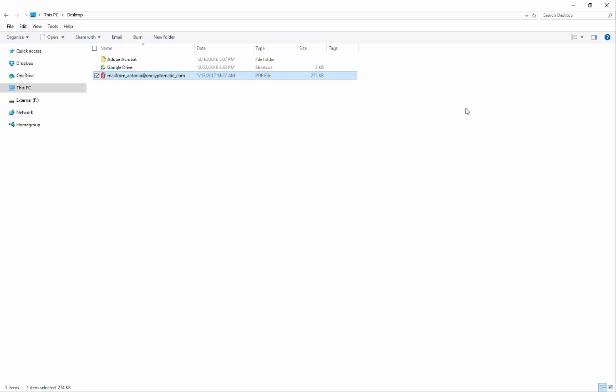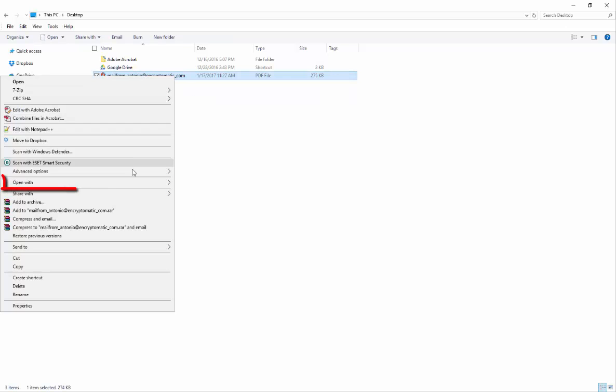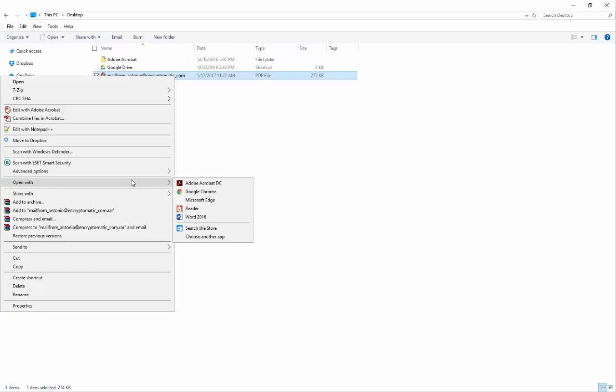Once you have it installed, let's locate a PDF file, just like this one. Right click on it, and then select Open With. Do not choose any of the apps shown here. Instead, go to Choose Another App and select that.